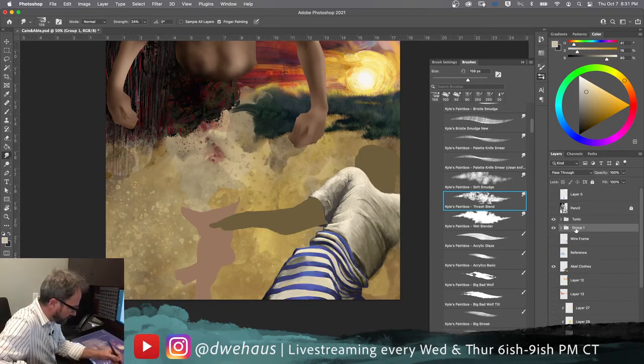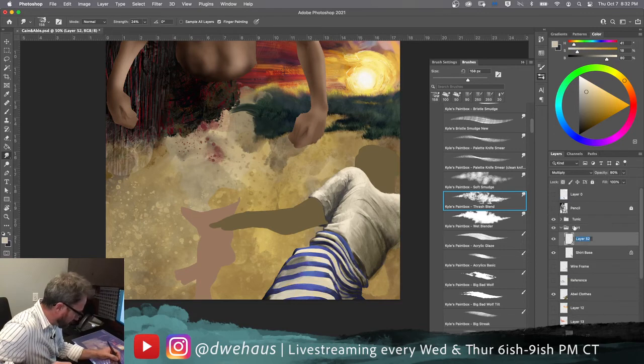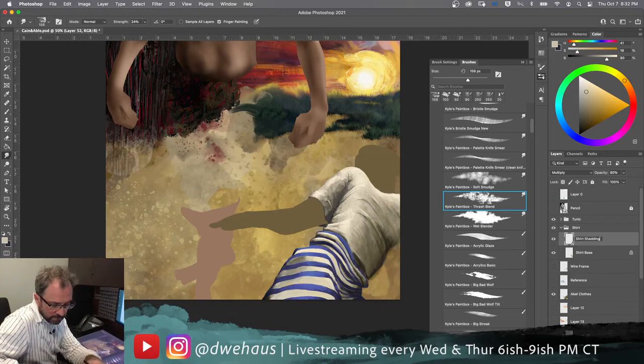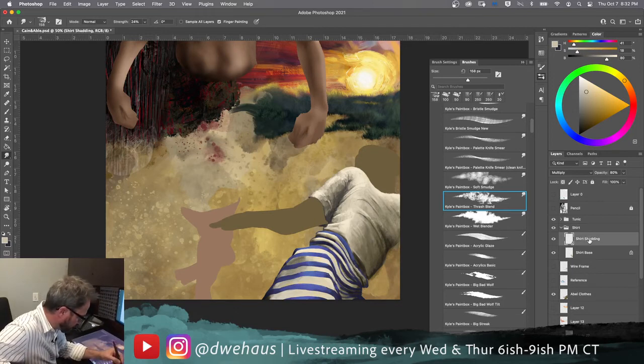Command G, we're going to group these together. We'll name this shirt tweak. And I'm actually going to move it above the tunic. Nope, I guess I'm not. Problem is, I had this shirt shading. Oops, there's not 2 D's. That needs to go above the tunic in order to shade it.